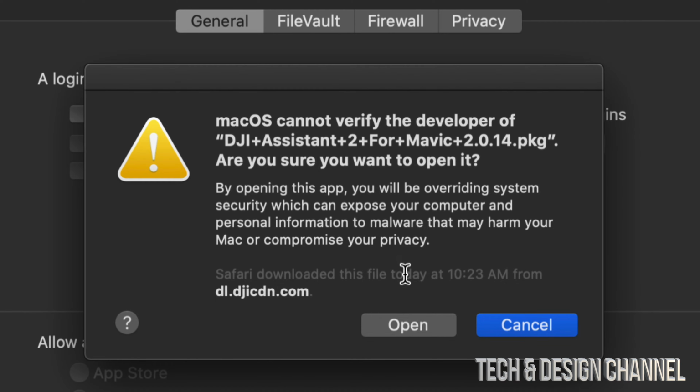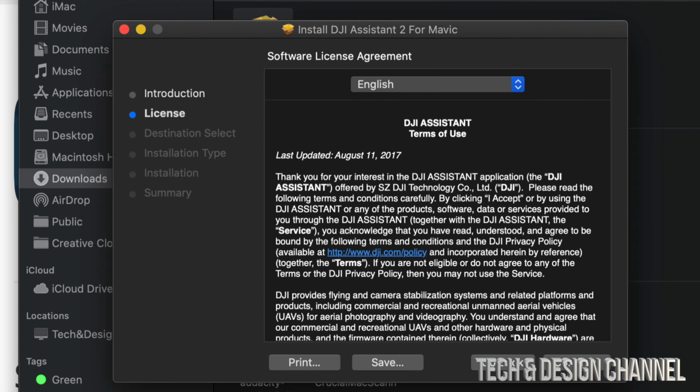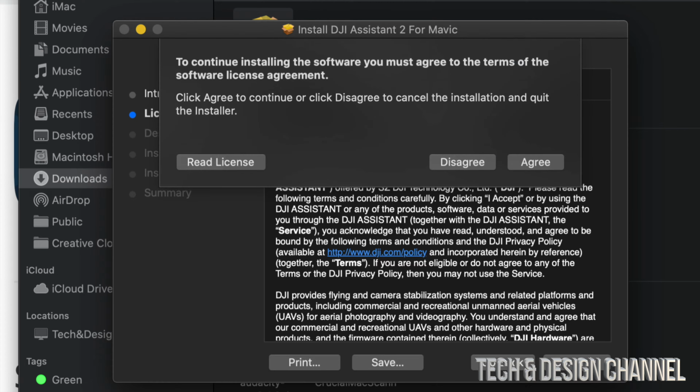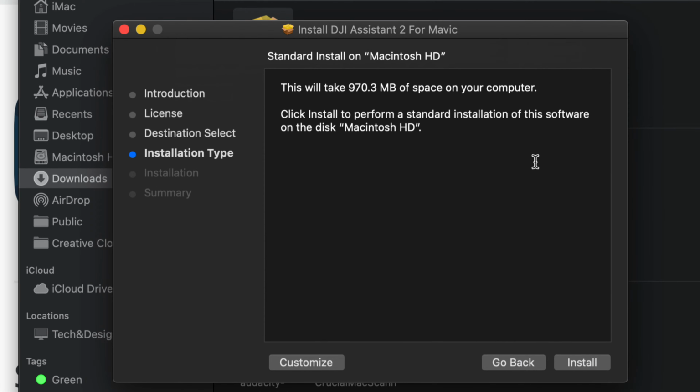From there, you might see this message again. Don't worry about it. Just click on Open. And at this point, we should see this. So it should load up just fine. We can just go on to Continue on the bottom left-hand side corner. Click on Continue. Click on Continue again. We're gonna agree. Remember, as long as you're downloading this from the official website from Mavic, you're fine.